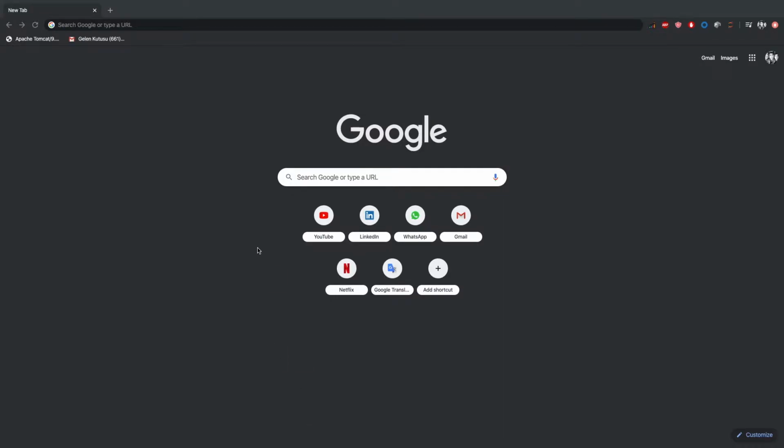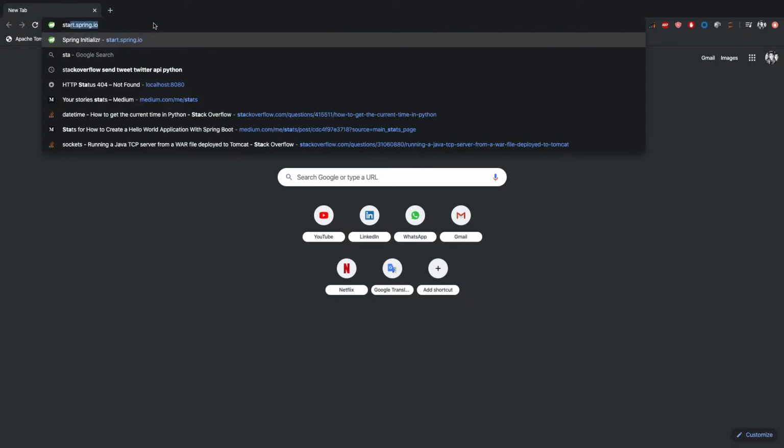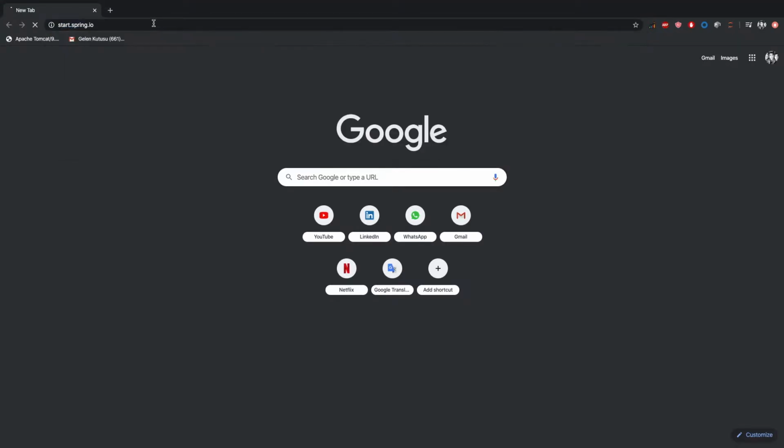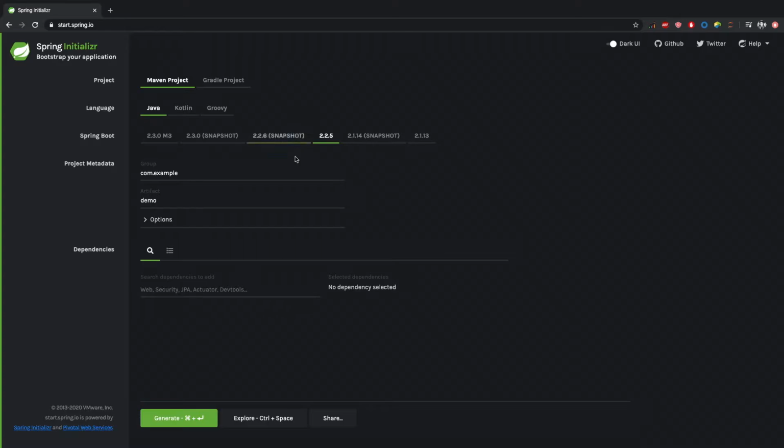We are going to use Spring Initializr. That is the tool that automatically creates the base project for us with selected language, version and dependencies. So let's visit their website, start.spring.io.